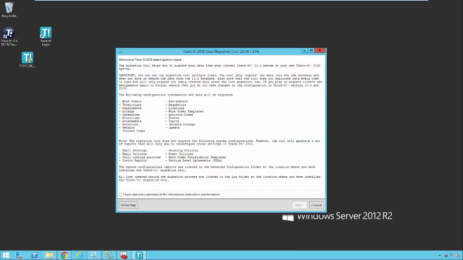Once the install completes, you'll see a screen like this. The screen explains to you which items will be migrated and which items cannot be migrated. So you can go through this and make sure you understand all the details about the migration. Once you understand all of that, you can click the checkbox here and click Next.